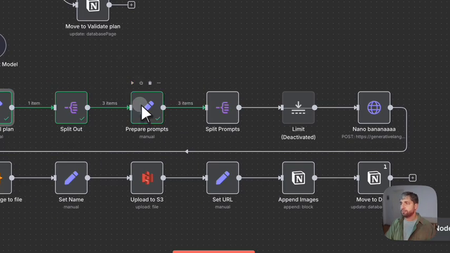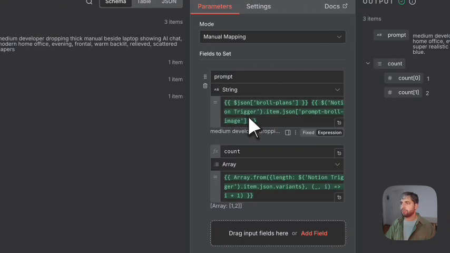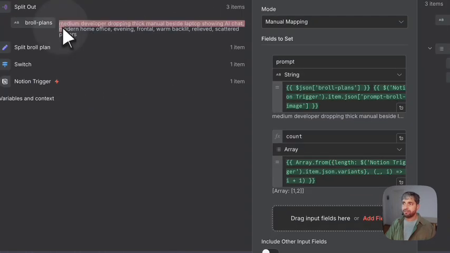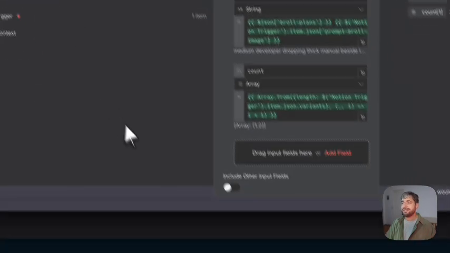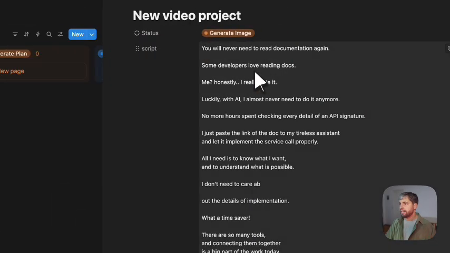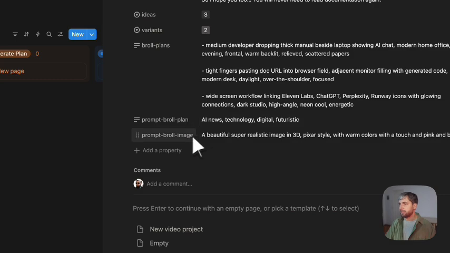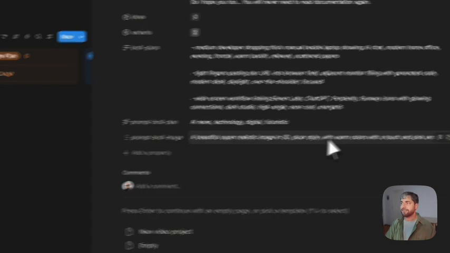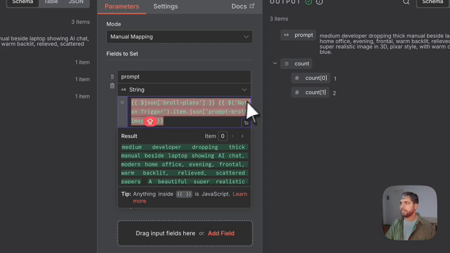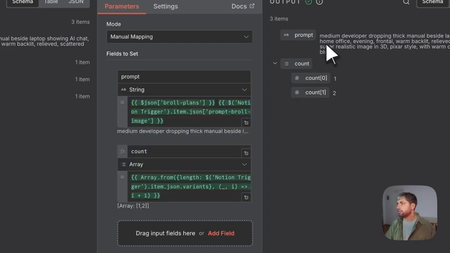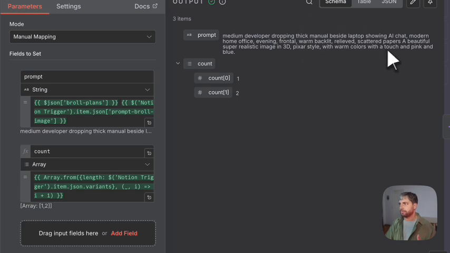Then we need to prepare the prompt. Preparing the prompt is to do a concatenation with the prompt that we received and the style prompt. The style prompt, remember, is this part, the B-roll image prompt that is added to every prompt. So we need to do that here. And then we have the full prompt that contains what we want to show and how we want to show it.